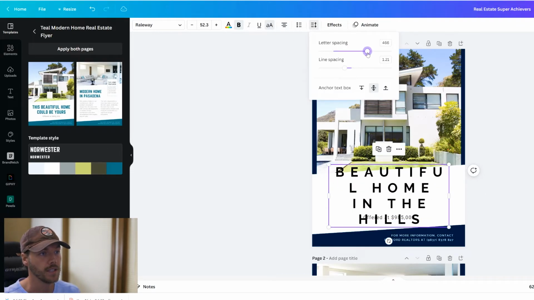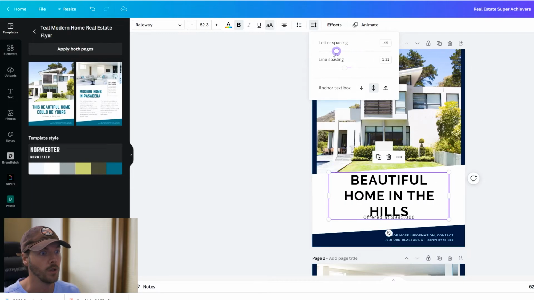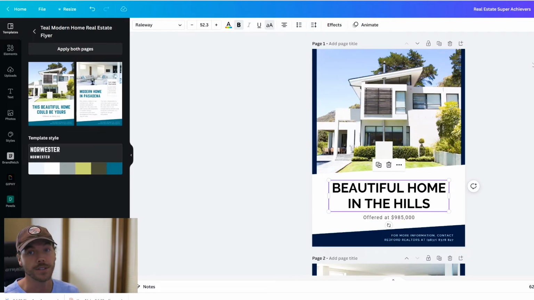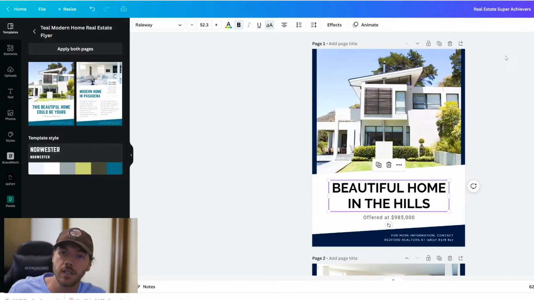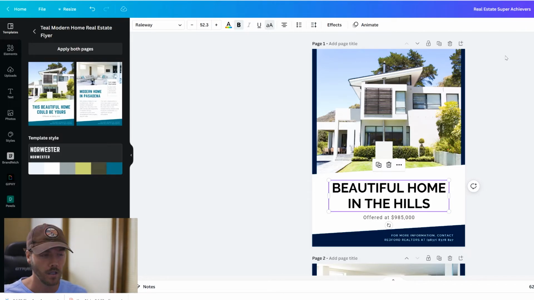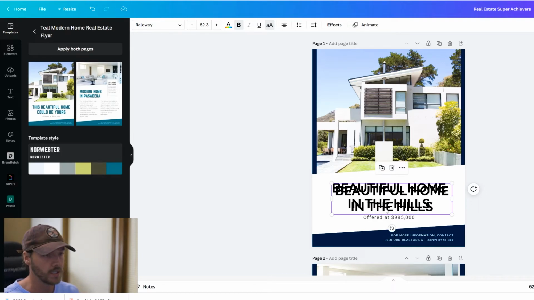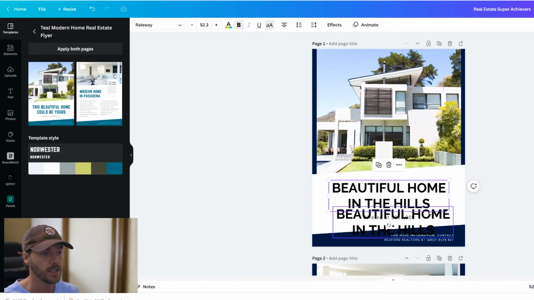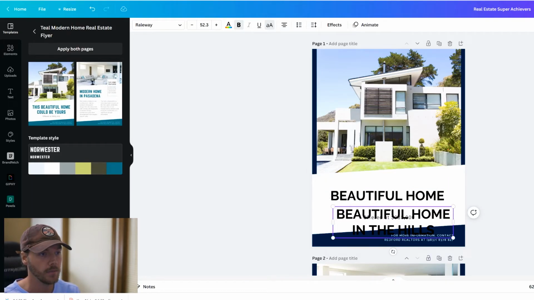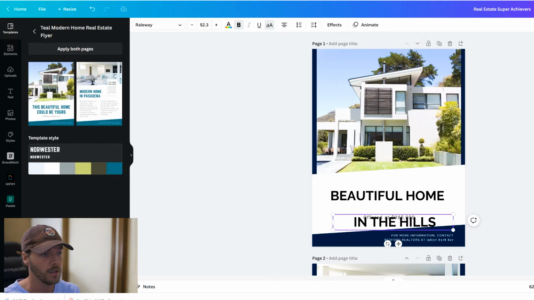So if you want to do letter spacing, like really big "beautiful home in the hills," I wouldn't do that, but yeah, you can make it. Letter spacing, typically what it's for is it's going to line things up a little bit better for you. So you see "beautiful home," we're going to copy and paste this, and let's say it's on two different lines, right? And we want to get rid of "in the hills," and then we want to get rid of "beautiful home," right? And then we'll delete that space.